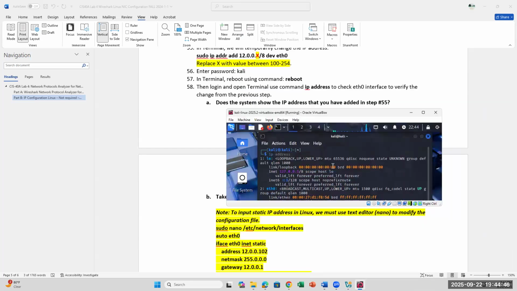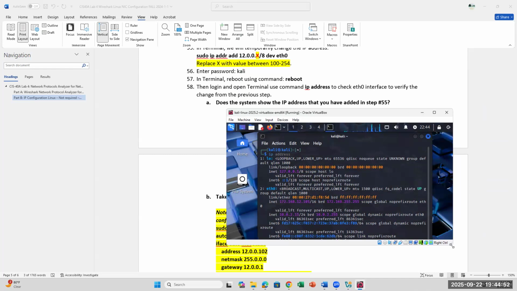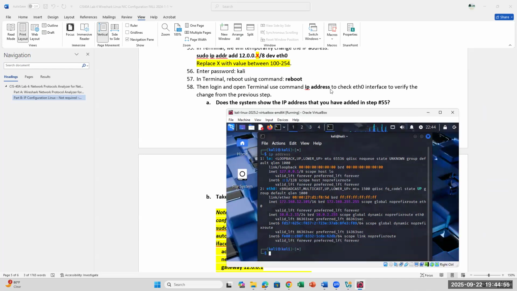Sorry, trying to navigate through here. Okay, so we're gonna go ahead and do sudo, that's super user do, to elevate your privilege to be able to change your IP address. Okay, and we're gonna do an add command, and we're gonna do a 12.0.0.x, and that x can be 100 to 254. I'm gonna do 105 again. And we're gonna do a CIDR 8 for a default class A. And we're gonna do a dev Ethernet adapter 0. That's the first Ethernet adapter in your system.